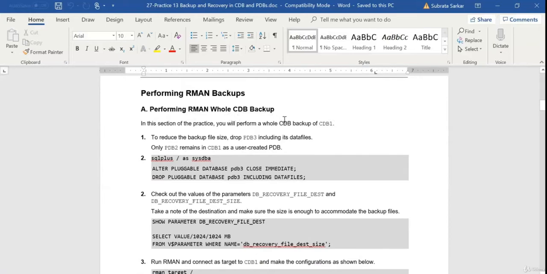Performing RMAN whole CDB backup. In this section of the practice, we will perform a whole CDB backup of CDB1. To reduce the backup size, drop PDB3 including its data file. Only PDB2 remains in the CDB as user created PDB.